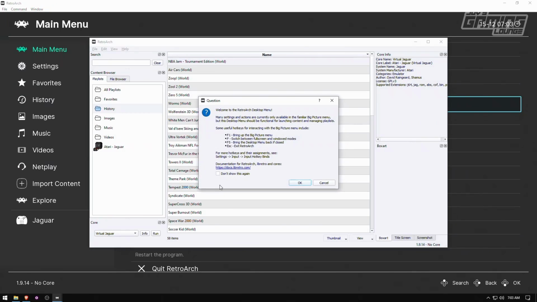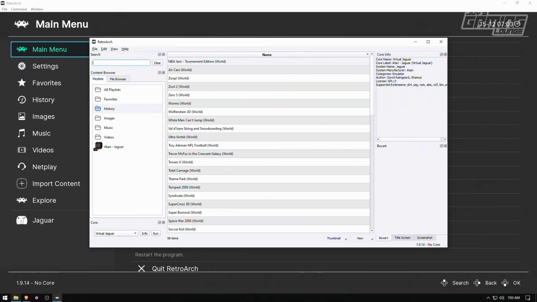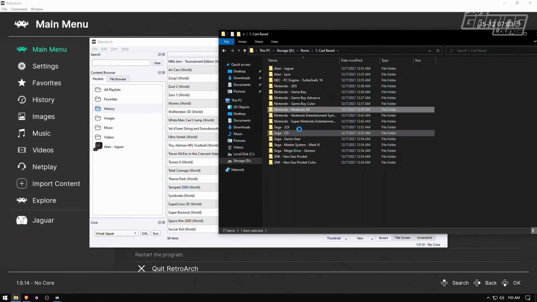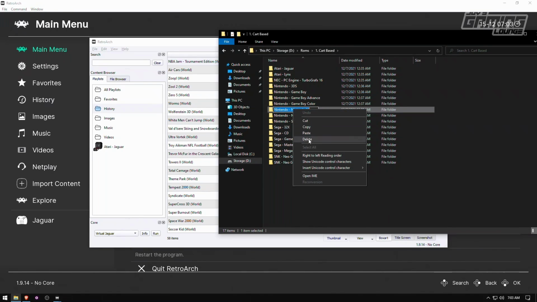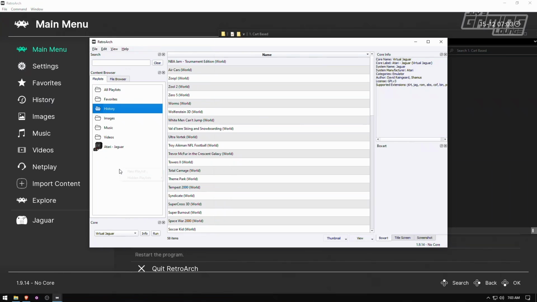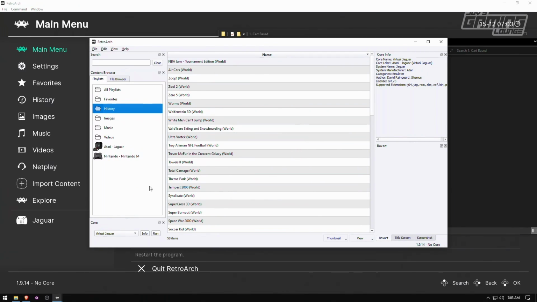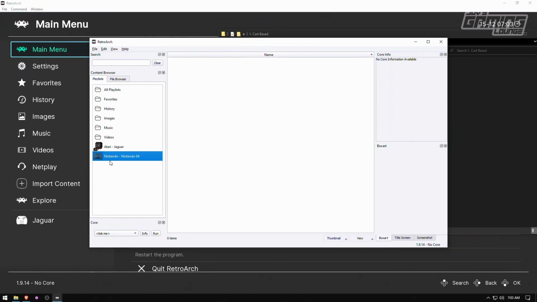I'm going to do this one more time just to show you. I'm going to use a different system here, and I'm going to go ahead and get some Nintendo 64 games. So I'm going to copy the name like this. You're going to do Nintendo space Nintendo 64. I'm going to write that into the new playlist. And the 64 logo shows up, or the little console image.